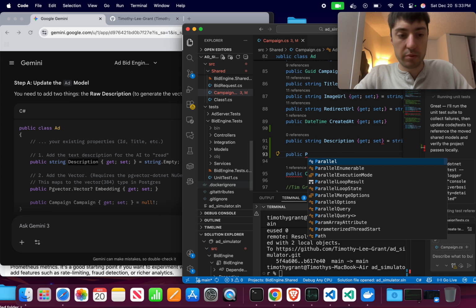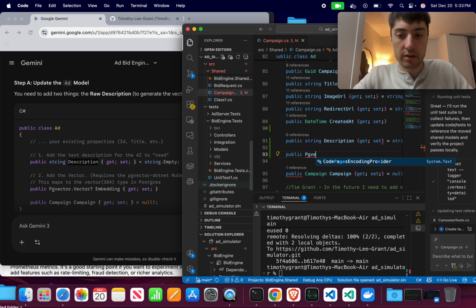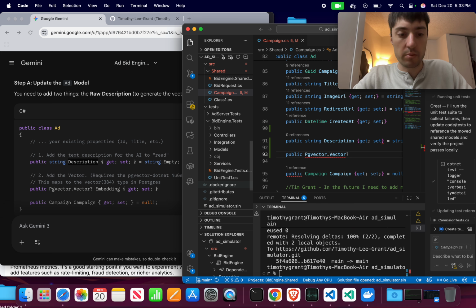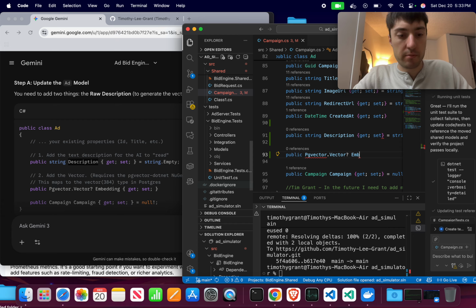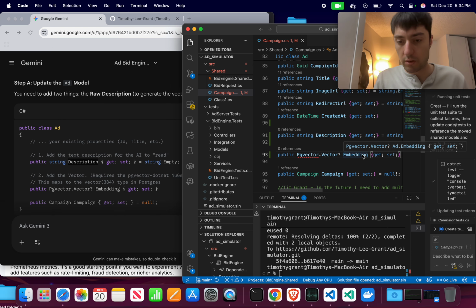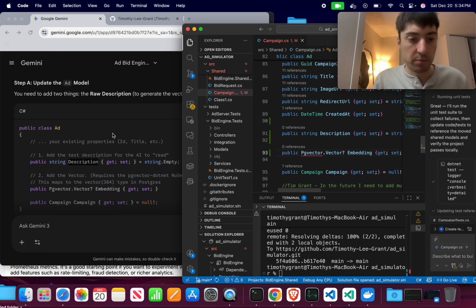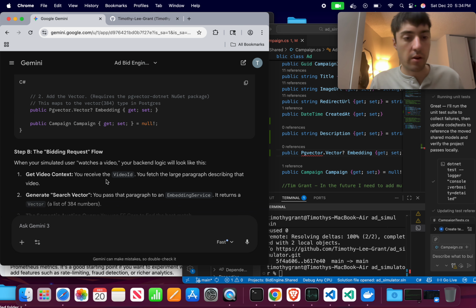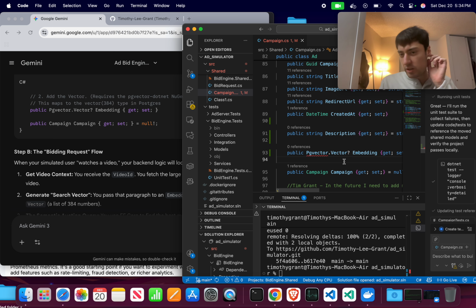Now this one is interesting. PG vector dot Vector nullable embedding, and this is also going to have the get and set here. Now we need this PG vector, so I'm guessing that we'll need to import that into our project file as a NuGet package, I'm guessing.